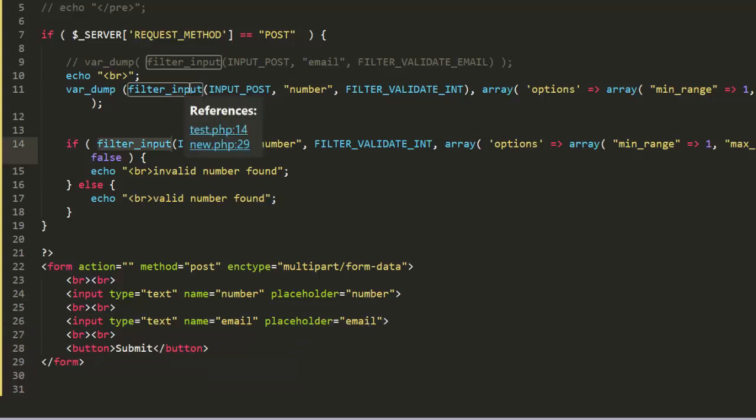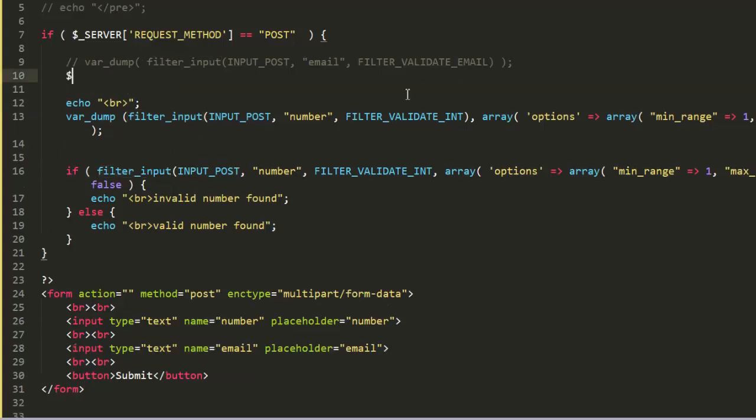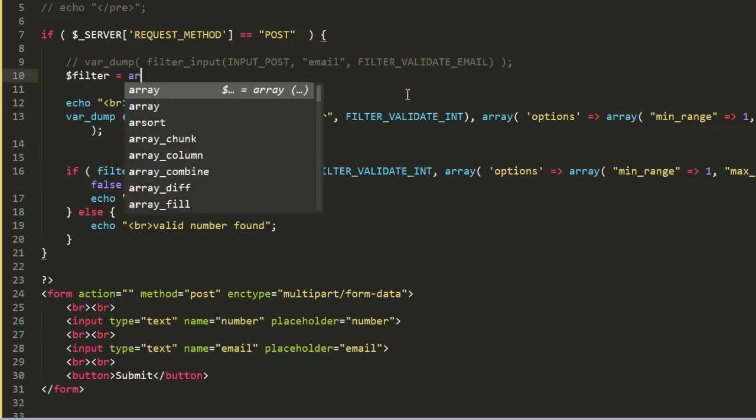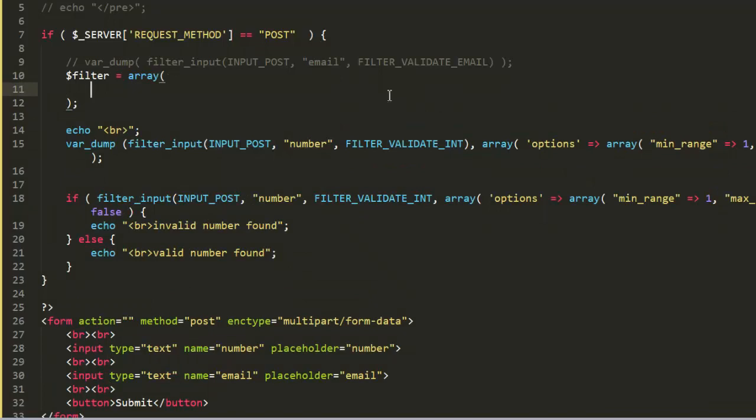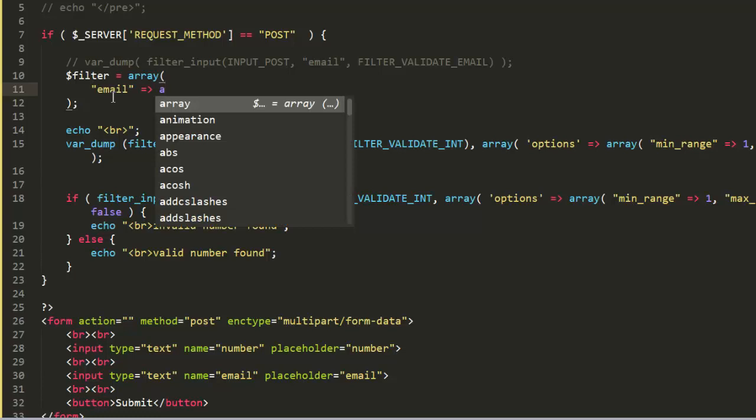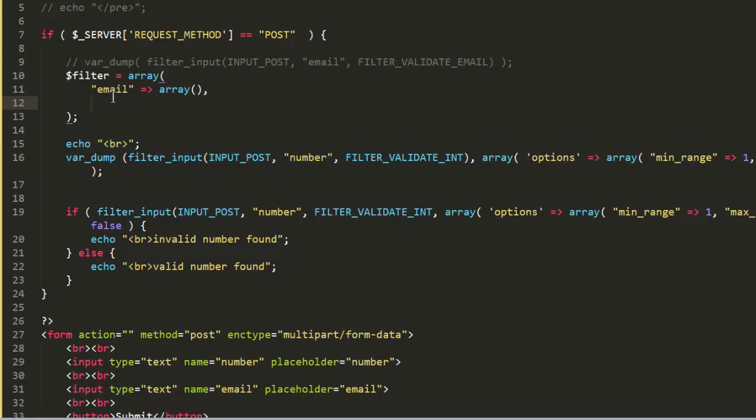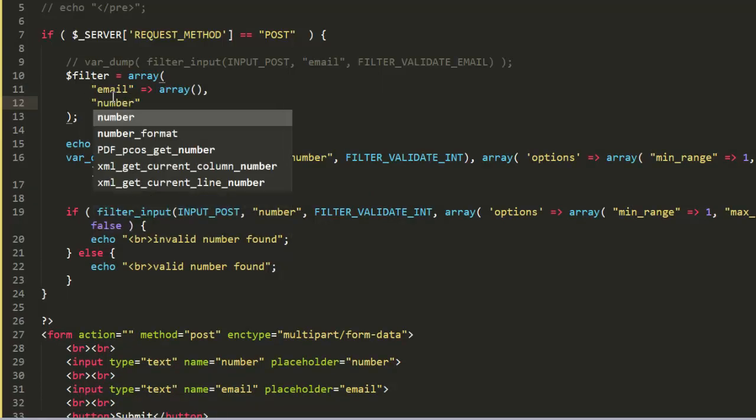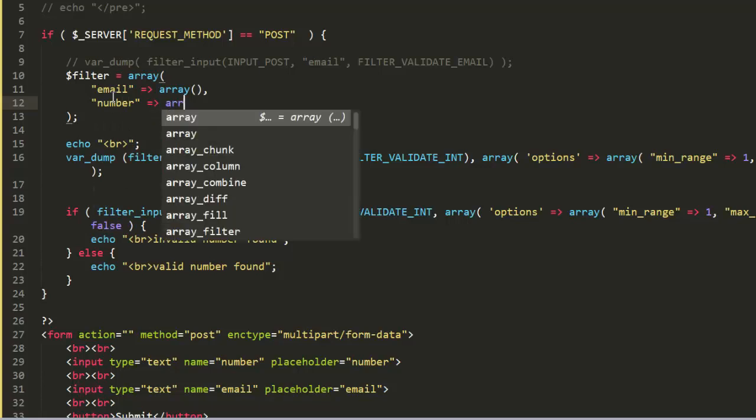And instead of doing the filtration input one by one, we can put them in an array. We can take filter array, and here we will pass the keys which are related to the names. So we have email and number. Let's go with the email. One key would be email, and then it will accept an array again, and another key will be number. It is again going to take an array.